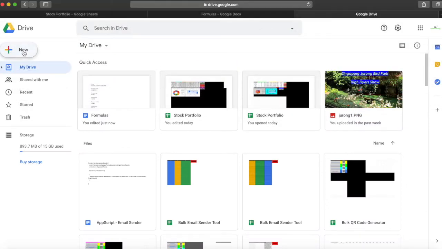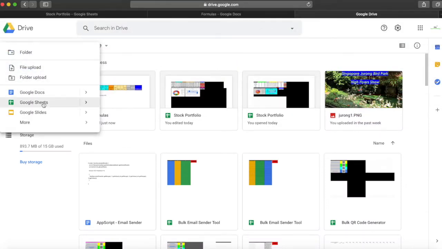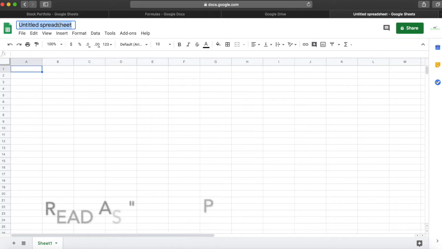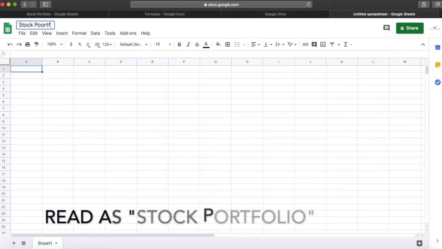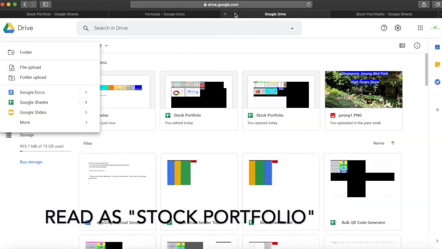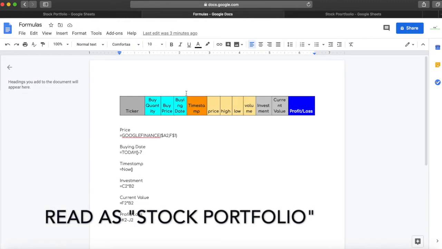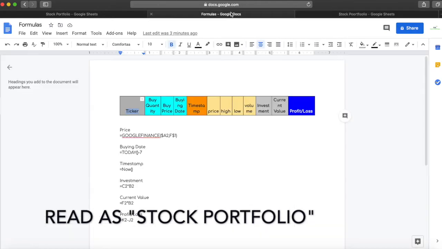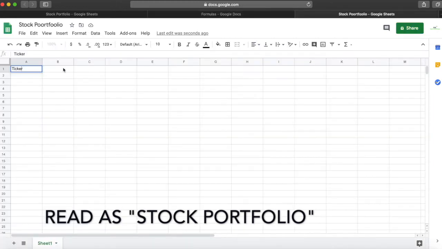We will start by going to Google Drive and then opening Google Spreadsheet. Once you open the spreadsheet, name it stock portfolio. Pardon my mistake here, I have made a typo. So rename the spreadsheet as stock portfolio, and then I will give you access to this doc. This doc contains all the headings that we are going to be using and also the formulas that we would be using with the headings. So just copy paste the headings from this doc to your spreadsheet exactly the way I'm doing it.